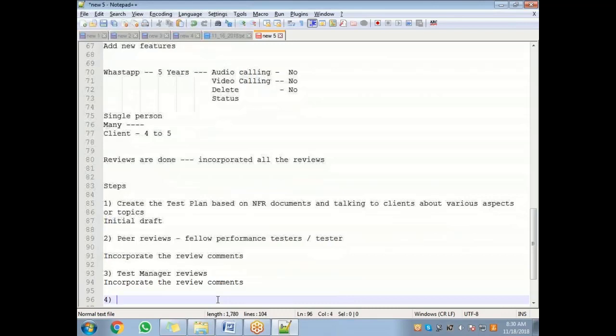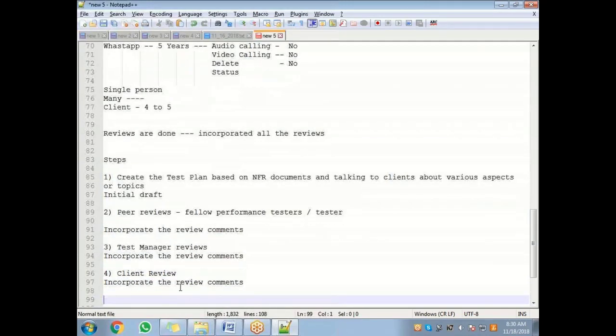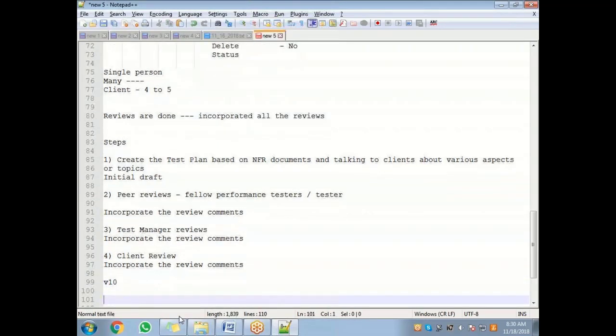Then your client will review. Client review. As I've told you, client need not be one person. It could be more than one person. Again, you will incorporate all the review comments. Now your initial draft has become version 1, then version 2, version 3, version 4, version 5, like this. Let's say overall you have 10 versions. Now finally the test plan is in good shape.